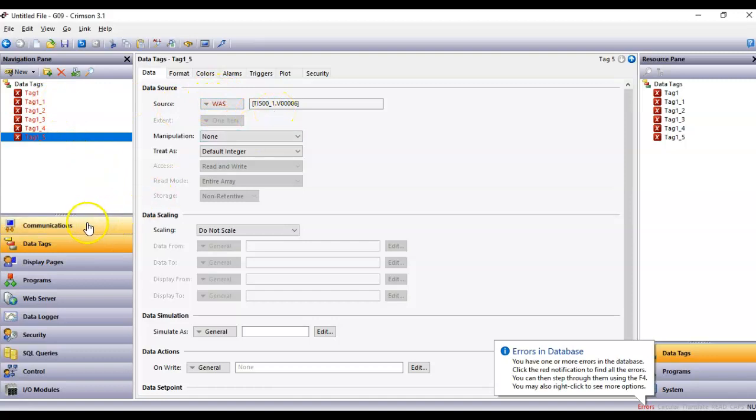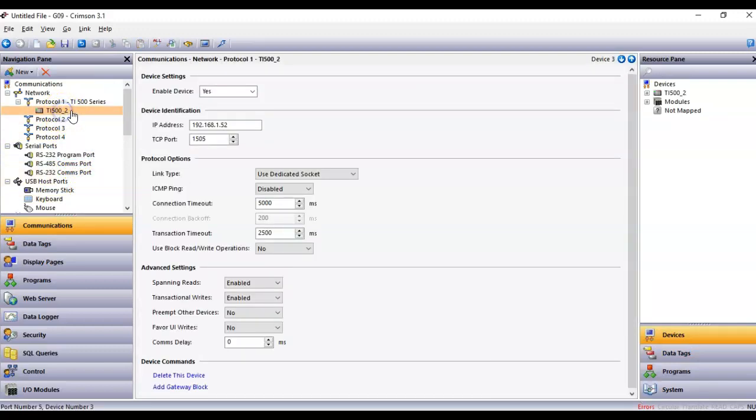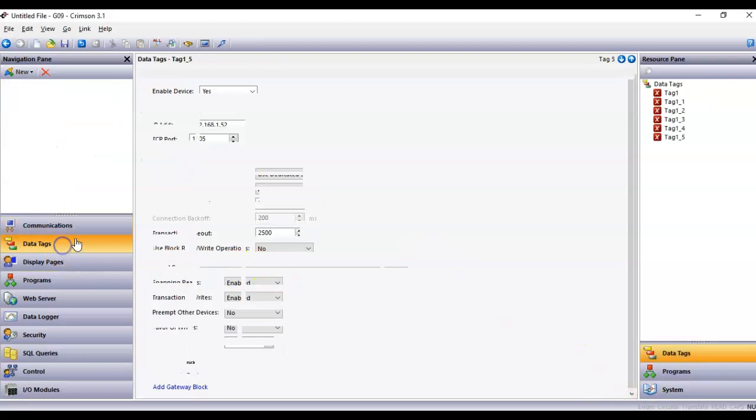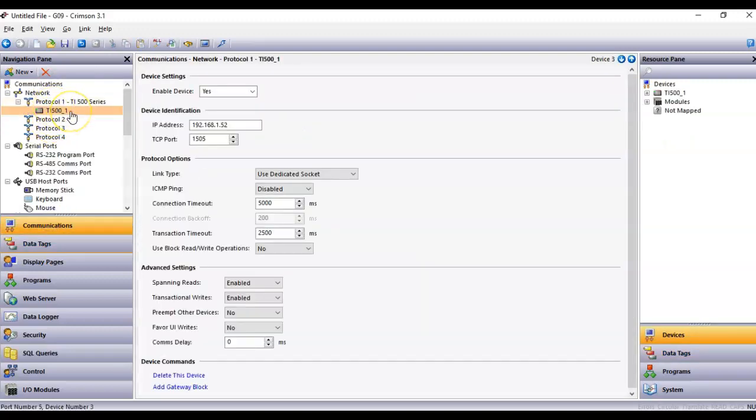No big deal. I'm going to go back to communications, and I know that the previous name was underscore number 1, so I'm going to rename this one underscore number 1, hit enter, and look, the errors all disappeared. What just happened is all of these tags got fixed and remapped to that driver. So just by changing it back to the original name, it worked.